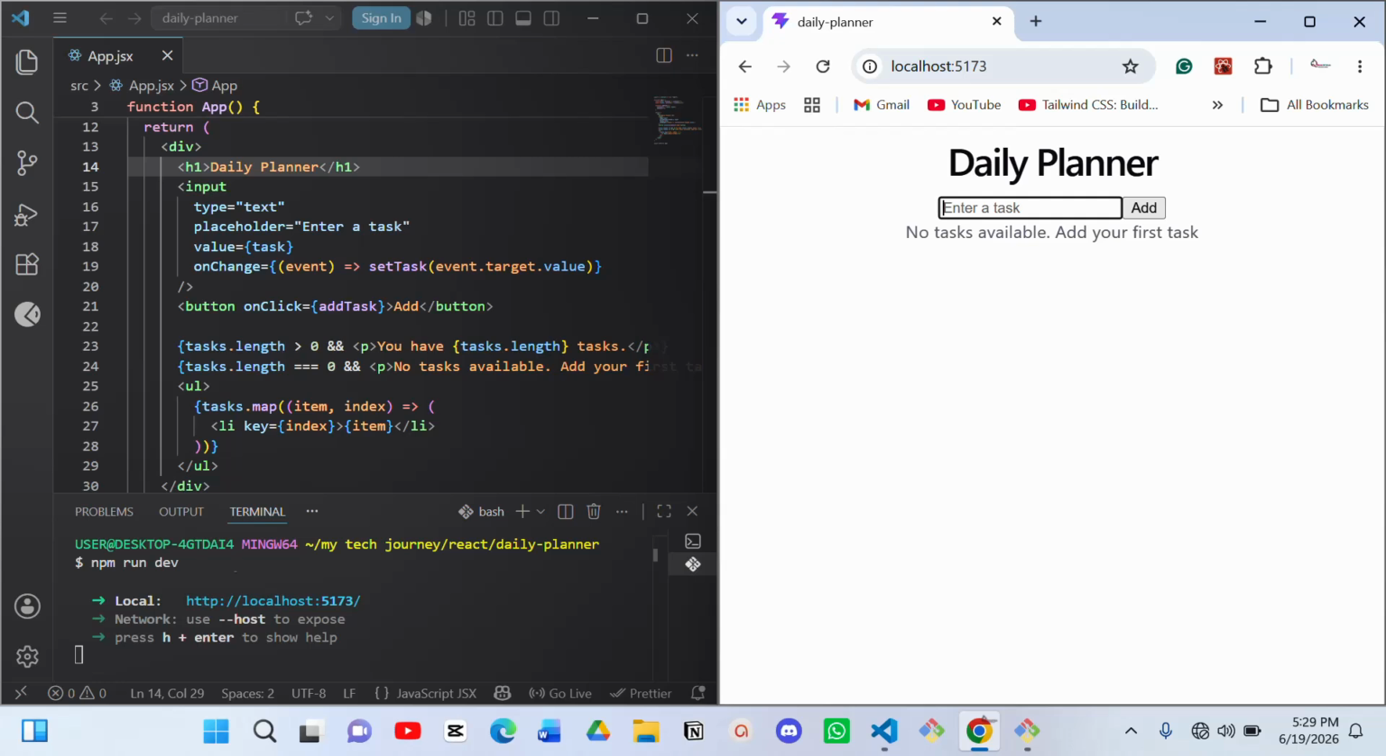By the end of this lesson, you'll be able to create React forms, handle user input, submit forms, prevent page refresh, validate form data, and improve user experience. We'll also refactor our daily planner app into a more professional form structure. All right, let's get started.